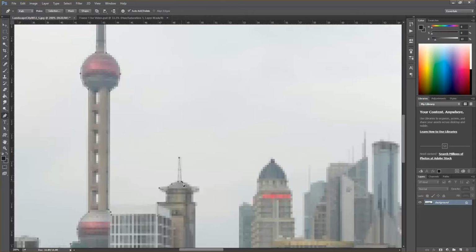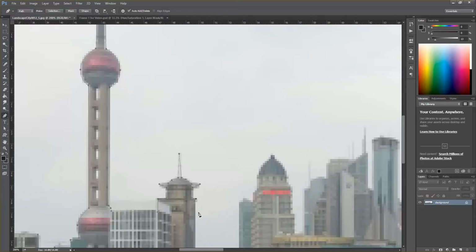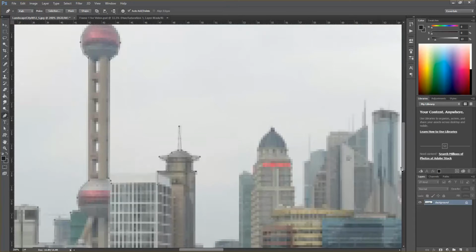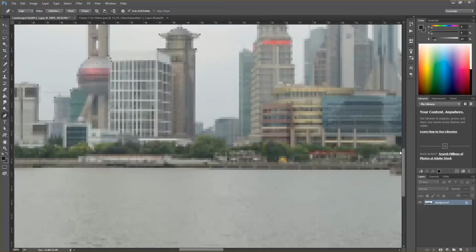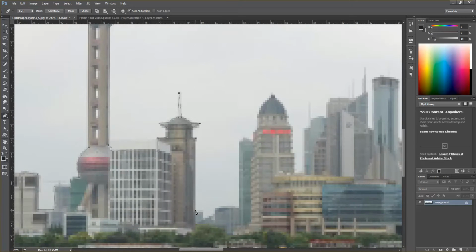I like this section of the roof because it gives us quite interesting shapes to create for our silhouette. And I'm just going to undo again, and just bring that down. Bring that across.